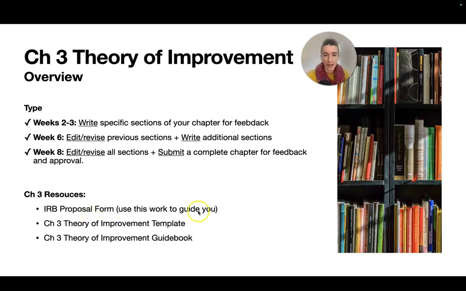Some of the resources that you will have: your IRB proposal form, the form that you're actually submitting for review. So a lot of those ideas are probably going to be translated, and you might even find that there are little sections or even a table or a figure that you can copy and paste. So your writing in your IRB proposal form is not just worthless. You're not just going to delete it. Your IRB proposal form is a little bit more truncated than your chapter 3.